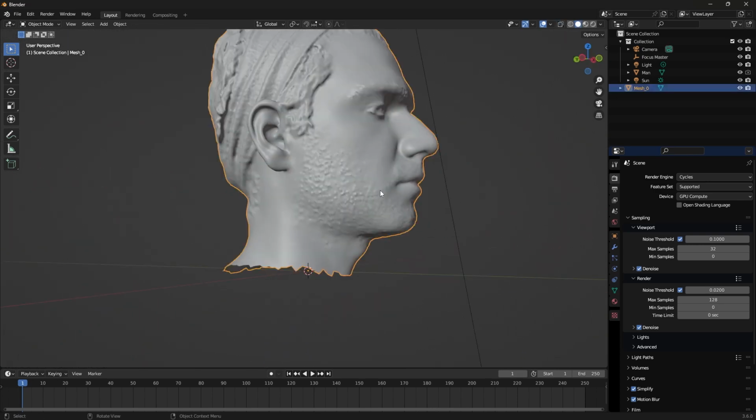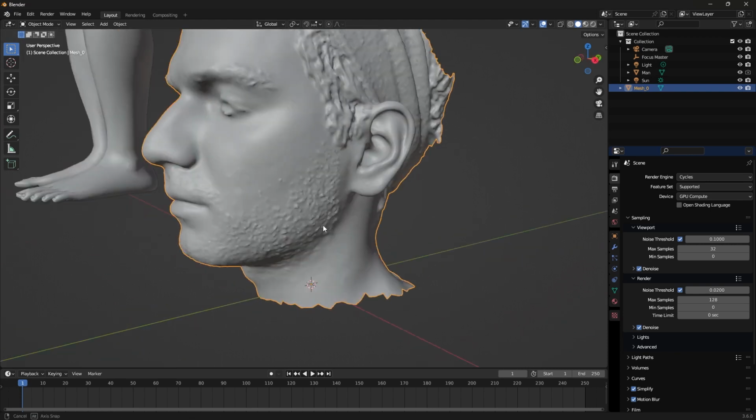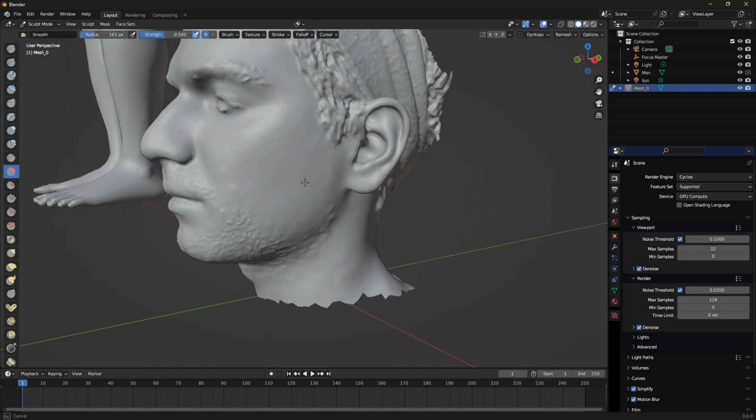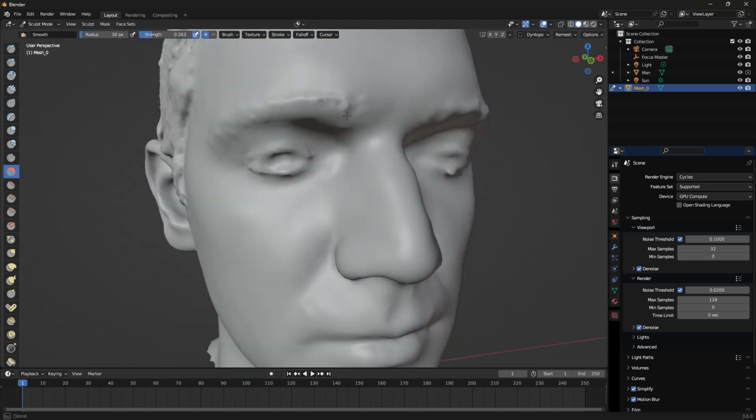Now we have some issues with the mesh. My beard makes it look weird. So I'm going to go into sculpt mode, choose smooth, and then just smooth out these areas. Once we have a smoother mesh, we can export it out.